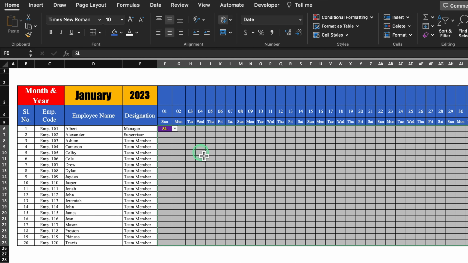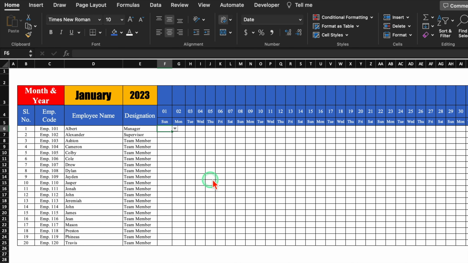So we will have to do this for all the codes. As you understood the example, you can do it very easily. Let's move ahead. I'll delete this.